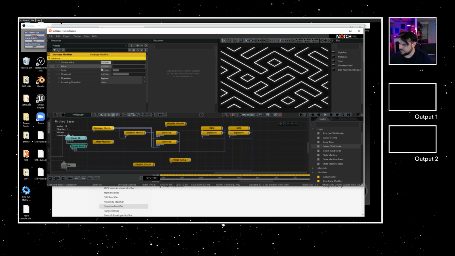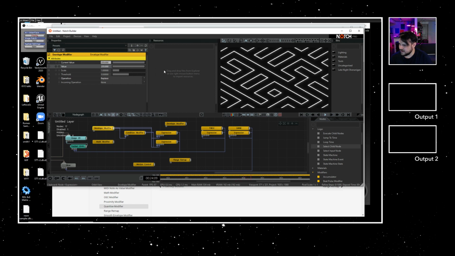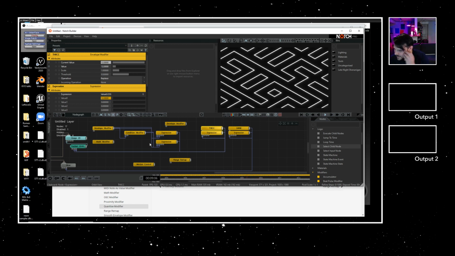value 0, value 255. I hate these lines. But basically, wait, where's my... wasn't this supposed to be a continuous modifier?